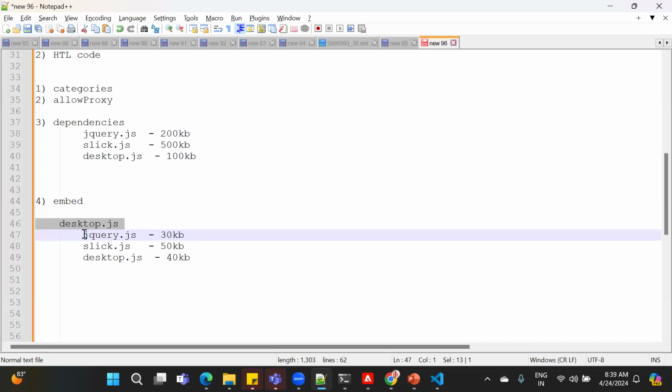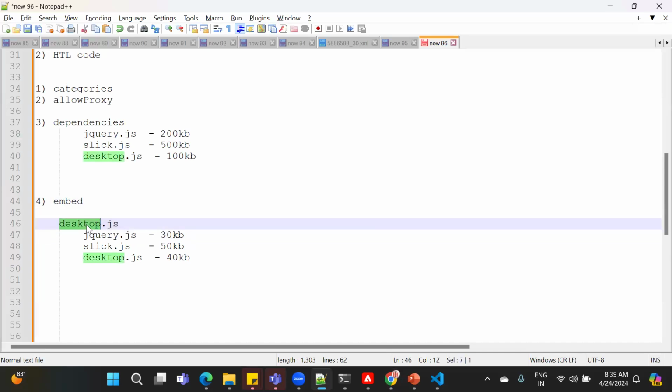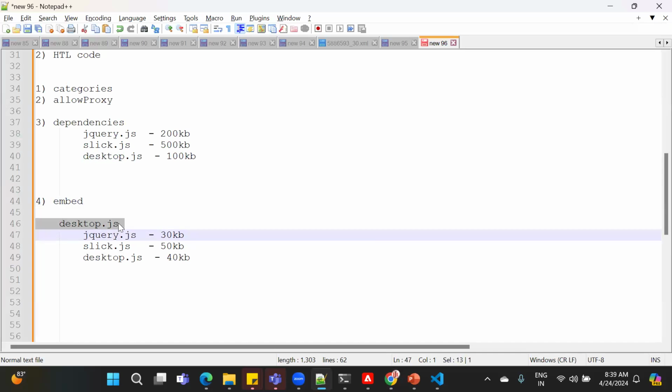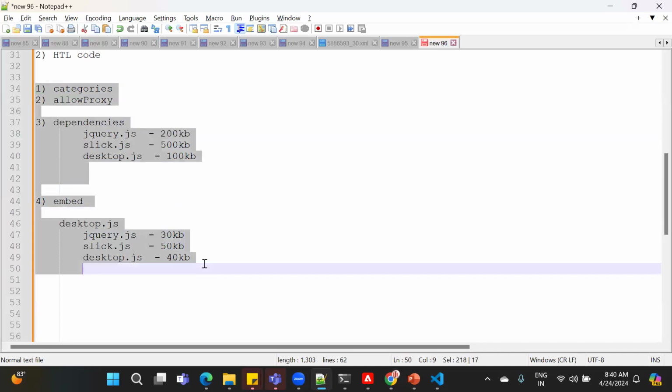It will reduce the number of files included in the HTML markup. But embed is not recommended if the file sizes are huge. If the file sizes are huge, dependencies is recommended. If file sizes are small, we can embed and generate a single file. So these are the four different properties of the client libraries.